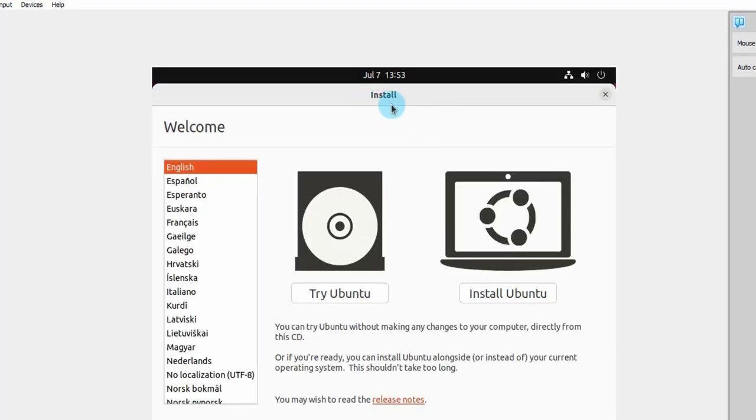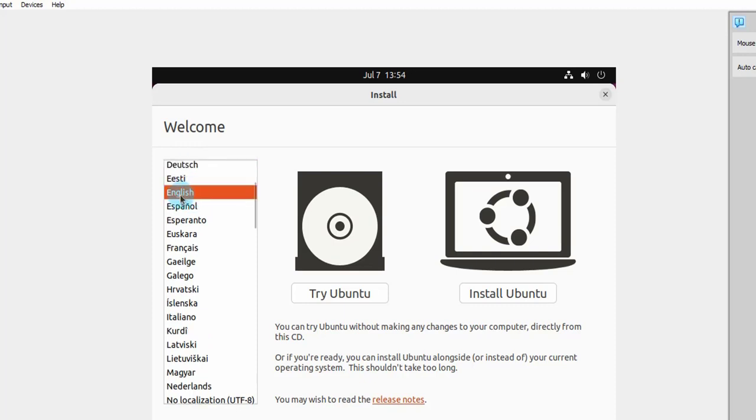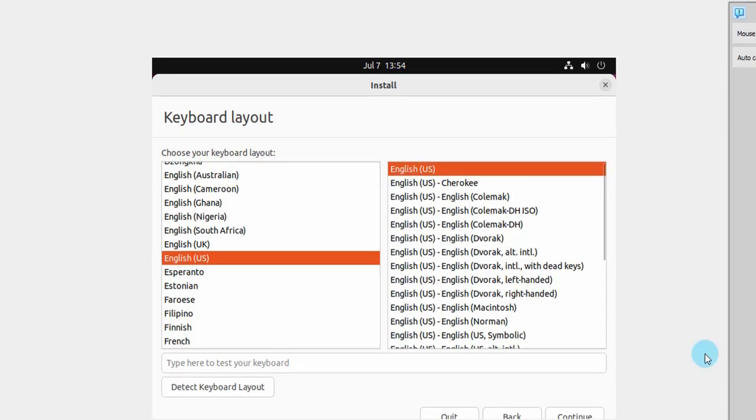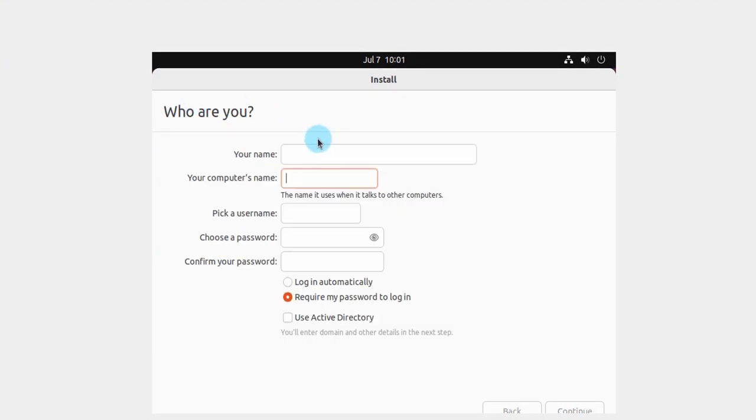In the install page, you can choose your language here. I'm going to leave it as English. There's try Ubuntu and install Ubuntu. I'm going to click install Ubuntu. In the keyboard layout, I'm going to leave it as default. It's English and English US. Here is where you have to fill out some information. For example, your name. Your computer name, you can change that. Pick a username. I'm going to leave it as Fred. I'm going to type a password. I'm going to require my password to log in. Click continue.